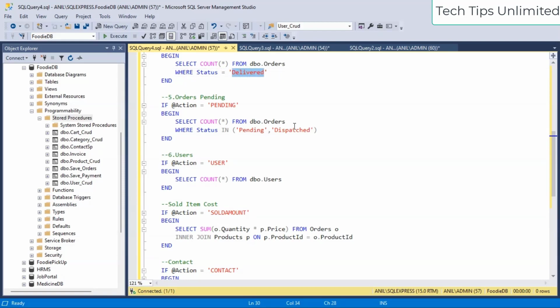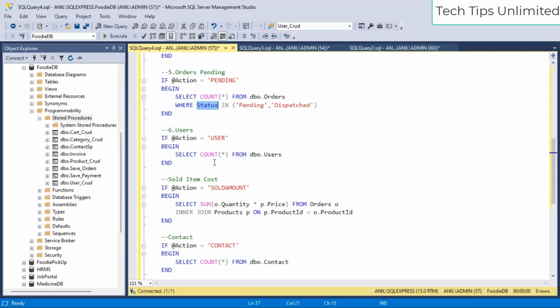Okay, but if we have multiple values, then we have to use the IN clause here. In that we can pass more than one value, or even a single value as well, but normally we choose it for more than one value so that we can get data for that column. Okay, so the next one, the sixth one, is for the users.